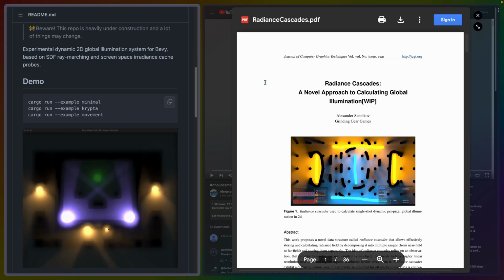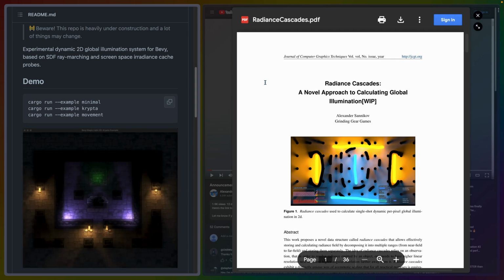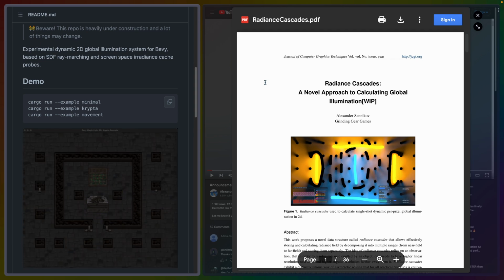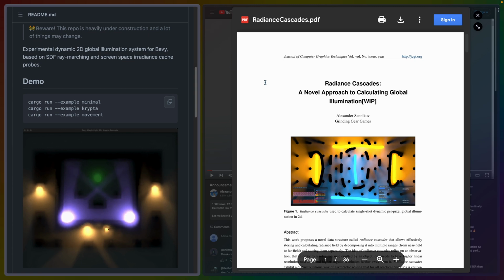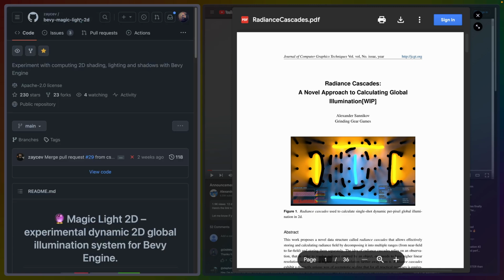I'm really interested in global illumination right now though, so I think I'll get into some of that. There's a paper here on the right that caught my interest, Radiance Cascades, a novel approach to calculating global illumination, and some really interesting work in the Bevy ecosystem on the left here. This repo is called Bevy Magic Light 2D.